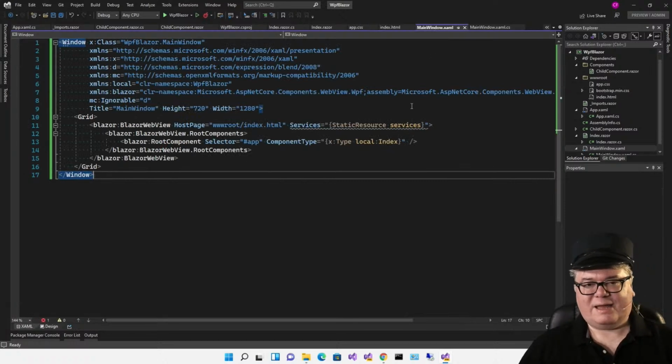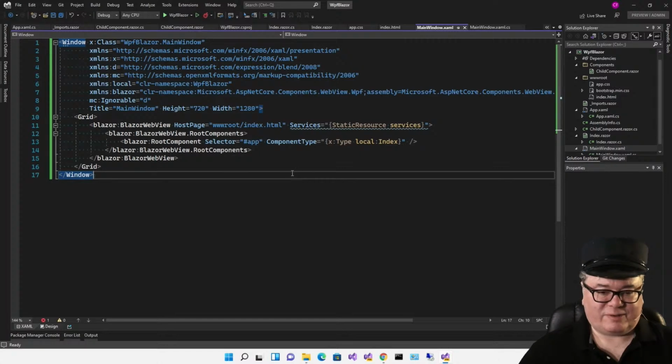Now, let's say we had more stuff in the grid other than the Blazor web view. Let's say we had some WPF controls in the grid, and we want to handle a button click and then change something in the Blazor index file. In other words, we want to access our razor component from a WPF component. Well, I took a look at the source for Blazor web view and the root components and the root component itself, and there doesn't seem to be an easy way, at least I couldn't figure out a way to just sort of find the instance, right?